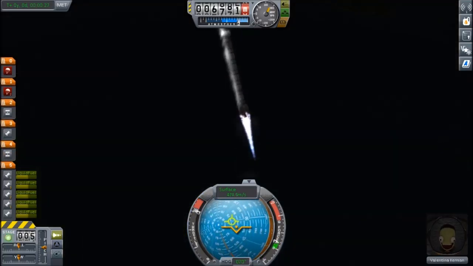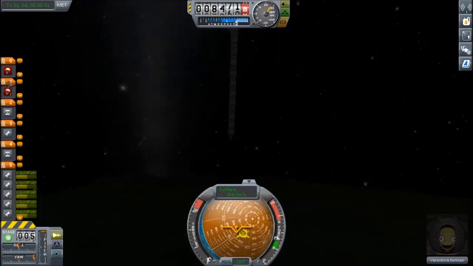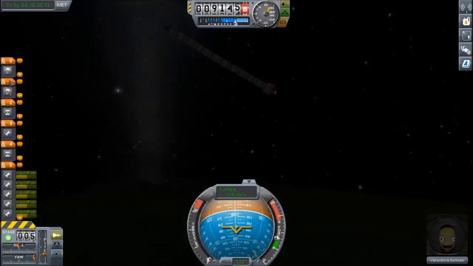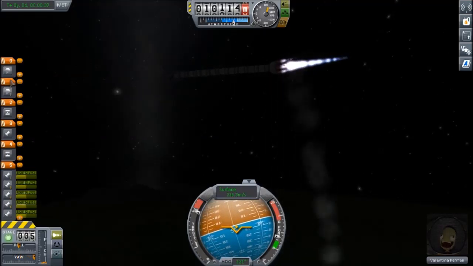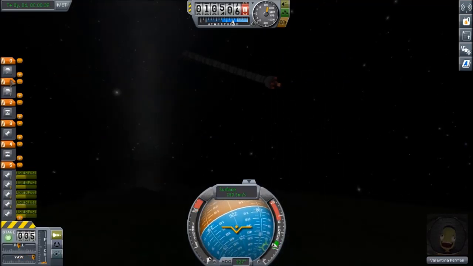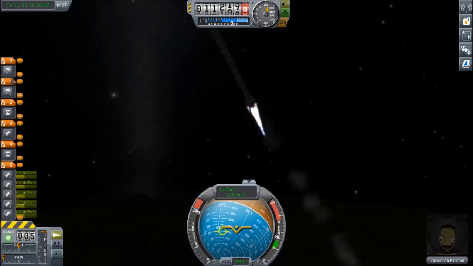Drop those 2 stages. So oh crap, we have a flip. This is bad. Come on, catch it. Jesus Christ, we lost all velocity. This is a fail.